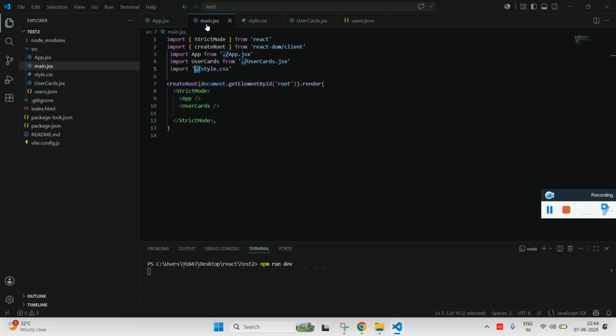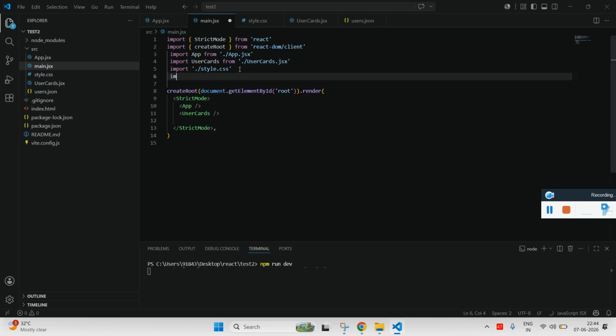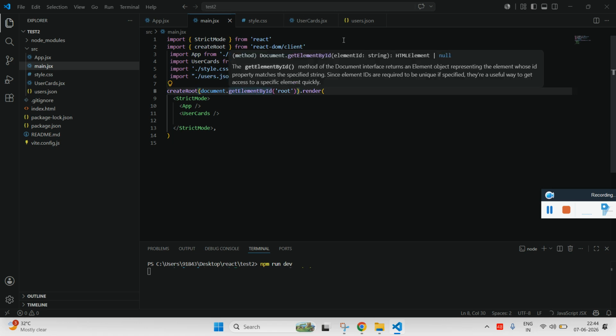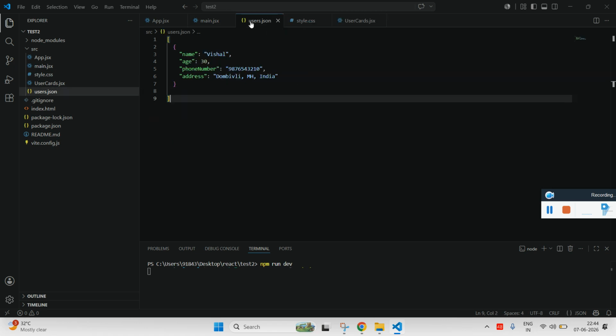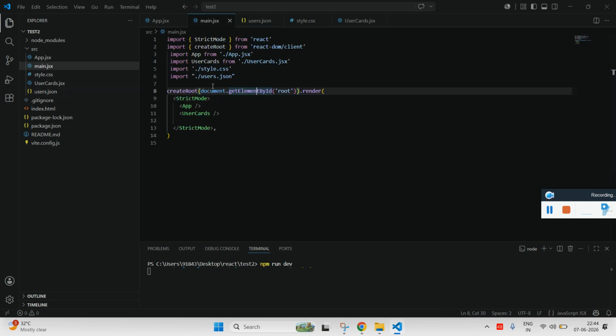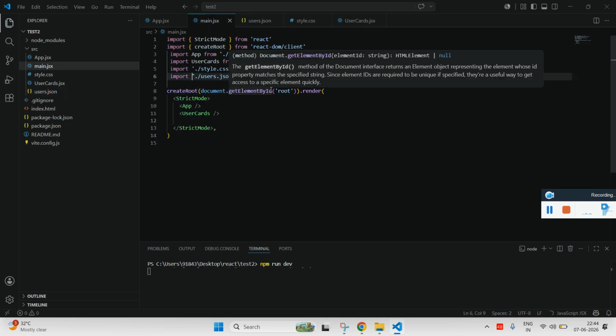Now we are in the main component. Let's import our JSON value, since we are in the same folder, users.json. Now we have to name it. We are not exporting, we are just calling it, and I would like to name it, let's say, users.